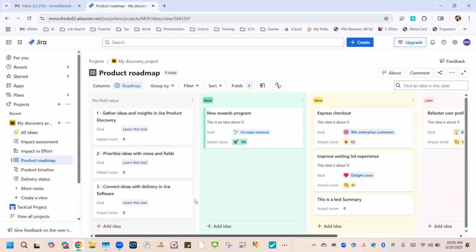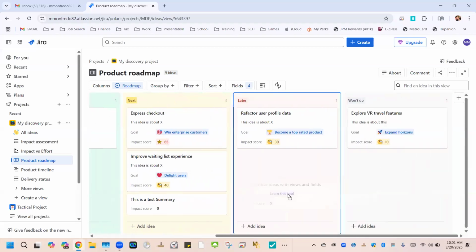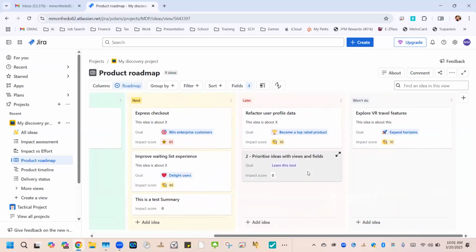All right. So you're saying, Mark, well, what is this stuff here on the left that we didn't actually look at in our product roadmap? Well, it says no field value, meaning that we have not put this in a now, next, later column. So prioritize ideas with views and fields. I'm going to hold this with my left button, and I'm dragging it, and I'm going to say later. And boom, there it goes.